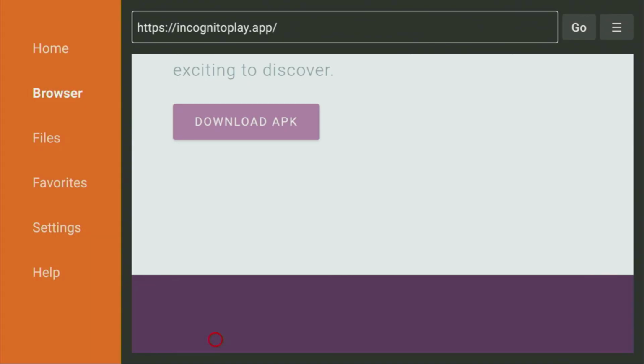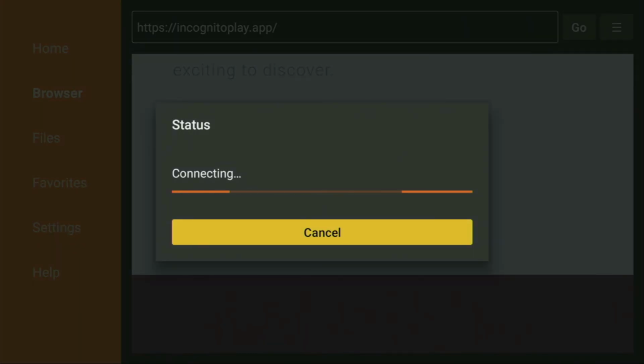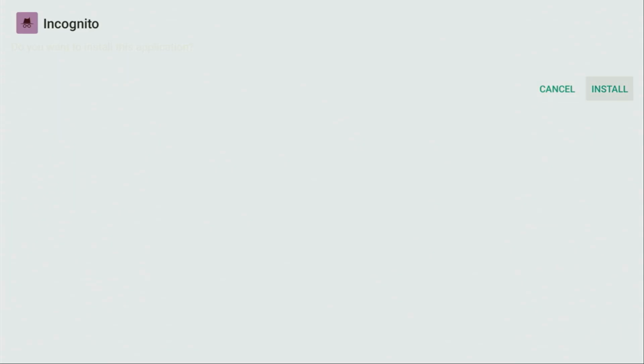And after the website has opened, you just need to scroll down a bit until you find the Download APK button. Let's click on it, and now in a couple of moments the download is going to start for you. Usually it doesn't take long, but of course it all depends on your connection speed. After that, you have to click on install and wait until Incognito gets installed to your Firestick or Android TV device, depending on what kind of device you are using.